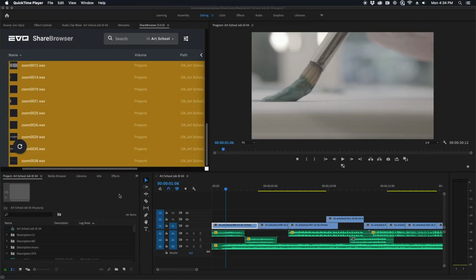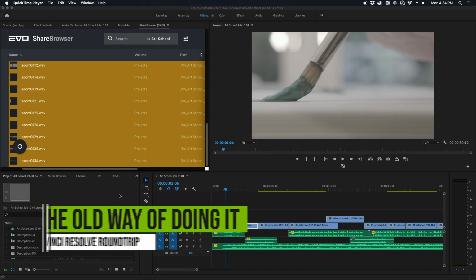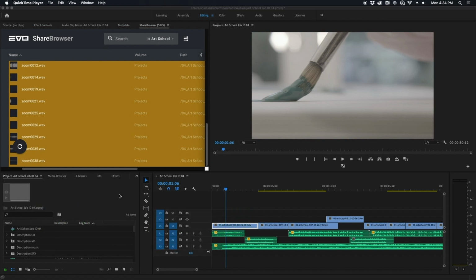All right, we've got our edit. Now we have to get it over to the colorist at the Resolve workstation. Without shared storage like the Evo, we would have to create our XML or EDL, copy all of our raw footage to an external drive, copy it back to the workstation, and load it into Resolve, then repeat. This would take a lot of time. With Evo, all we need to do is export a single file.